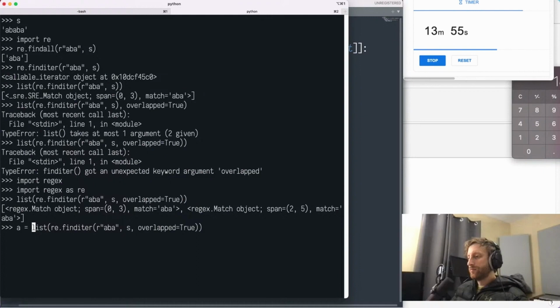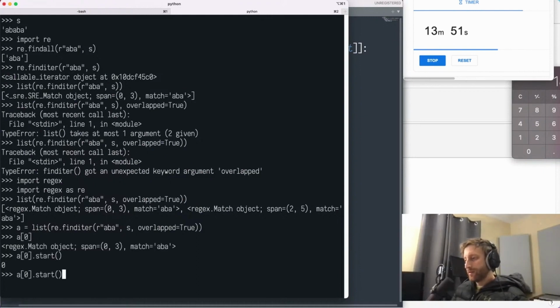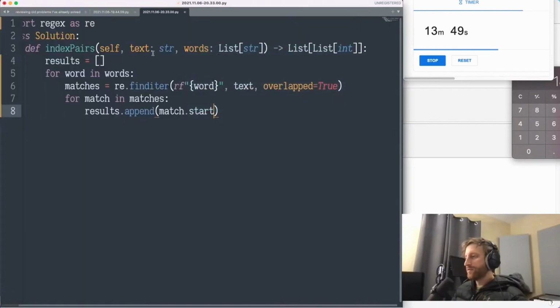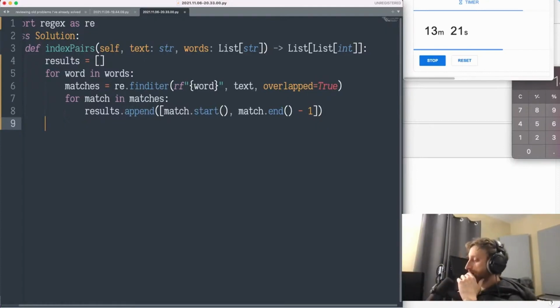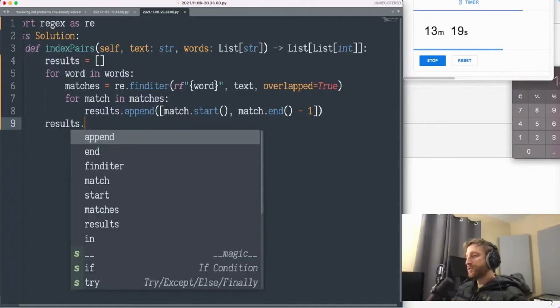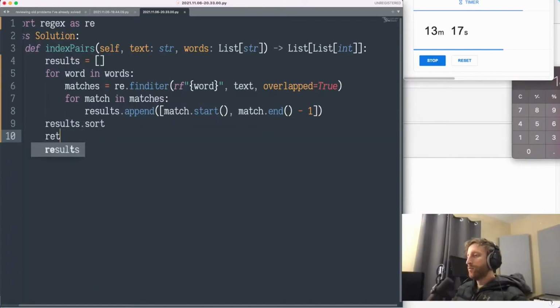I think it's start and then end exclusive. Yeah. So match start. It's a single list: match dot start and then match dot end minus 1. So now that we have all of our results, we can just order them by the first and then the second. So we can just do results.sort, and we will return results after that.